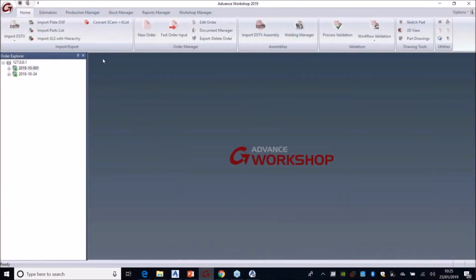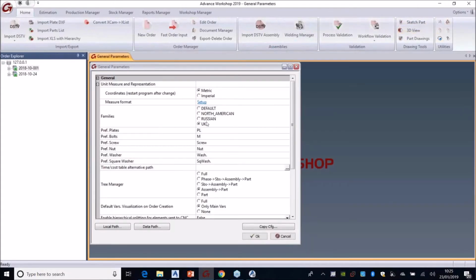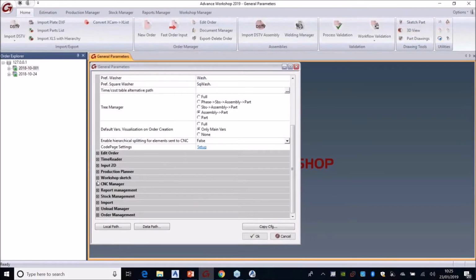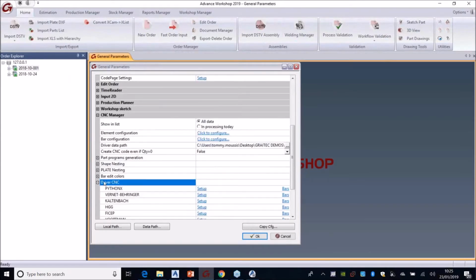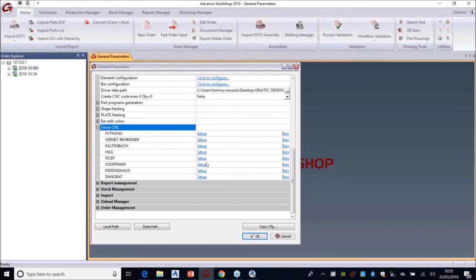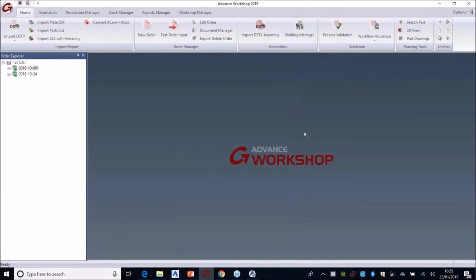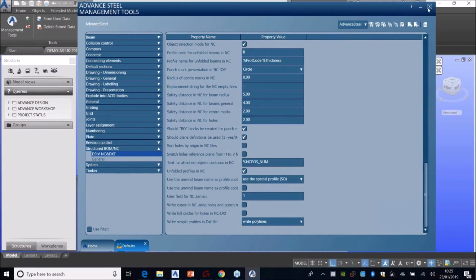For example, Advanced Workshop manages the information that gets received to standardize the NC or DSTV extractions. I don't want to go into this just yet, but we'll talk about this afterwards. Here you can manage and set up the standards for the actual machines that you have linked to Workshop in your shop.